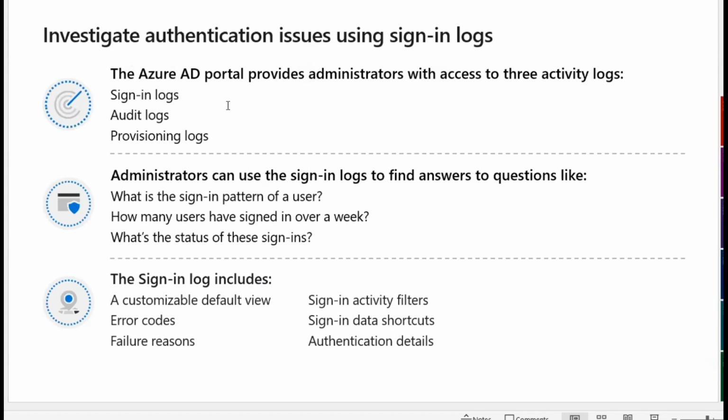Now, investigate authentication issues using sign-in logs. Azure AD portal provides administrators with access to 3 activity logs: sign-in logs, audit logs, and provisioning logs. So an administrator can use sign-in logs to find answers to questions like, what is the sign-in pattern of a user? How many users have signed in over a week? And what's the status of this sign-in? So there's a sign-in log. Sign-in log includes a customizable default view, error codes, failure sessions, sign-in activity filters, sign-in data shortcuts, and authentication details.